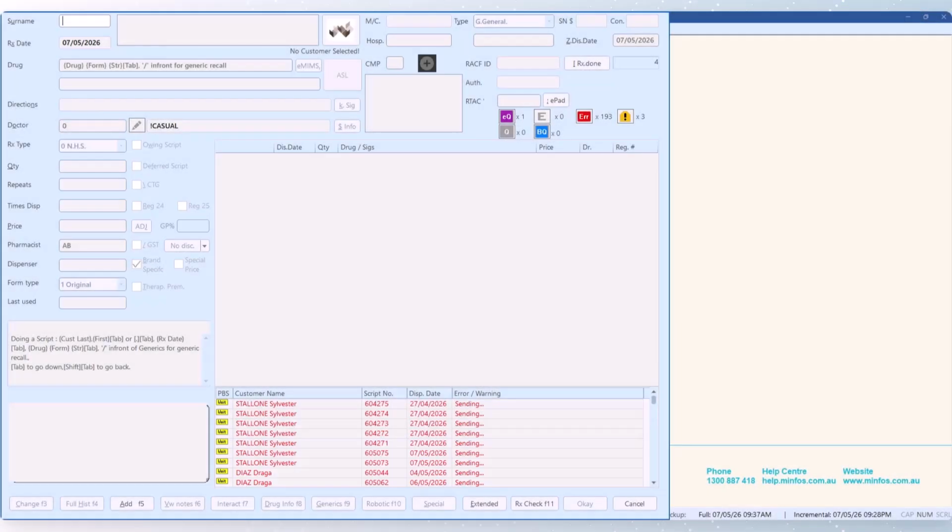This video demonstrates how to receive an owing script in Minfos. There are a few ways you may be prompted to receive an owing script. The process depends on how the dispenser initiates it. Scenario 1. Scanning a token that matches a recorded owing.